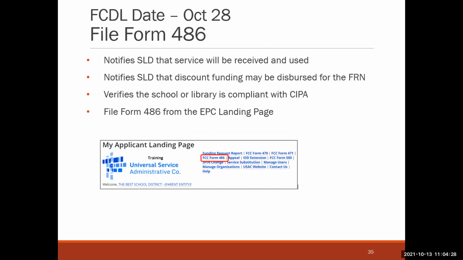And then once you get your funding decision letter, you've got 120 days from the date of that letter or October 28th, whichever date is later, to file the 486. So essentially, for anyone who received a funding decision letter from July 1st, 2021 or earlier, you've got a deadline of October 28th to file the 486. And again, that is an option that's done through EPC. And all of these items on page 35 in that little My Applicant landing page, those are all hyperlinks to new pages inside your portal.